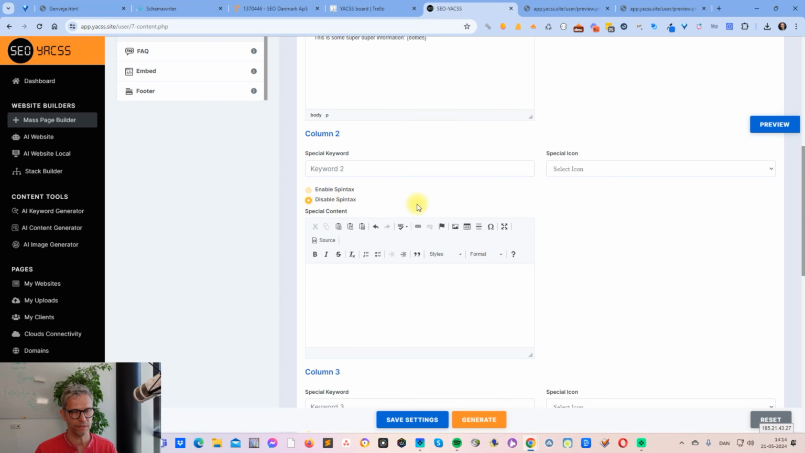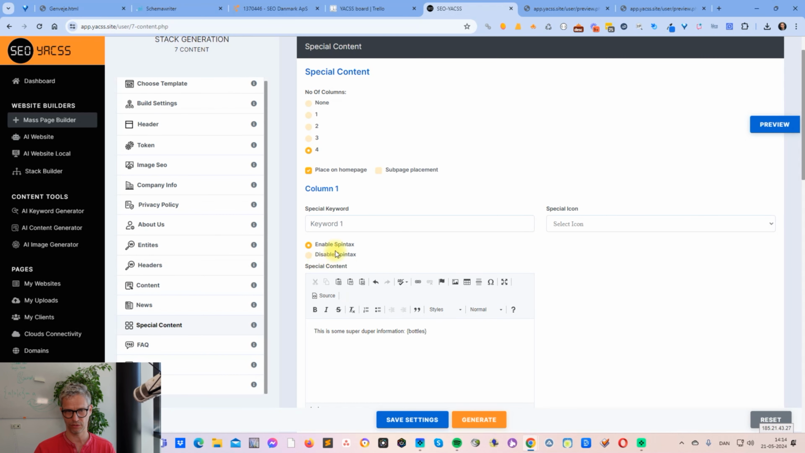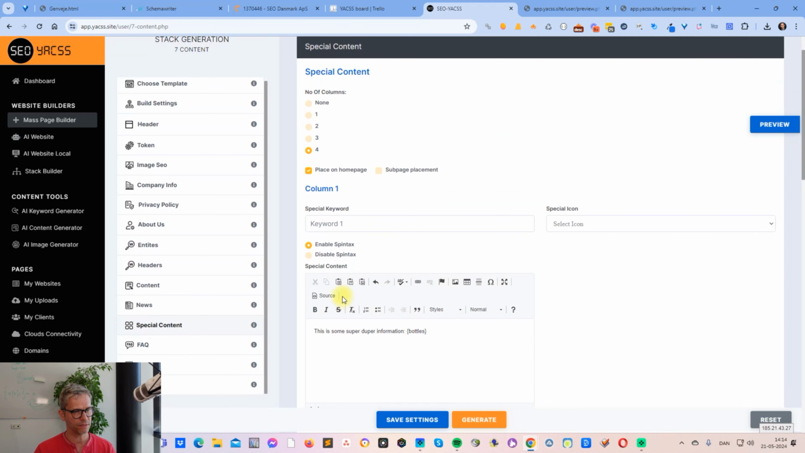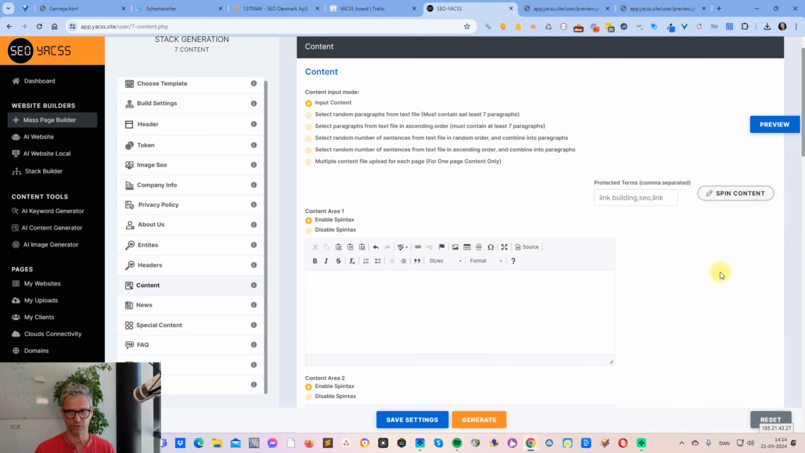And you can decide by individual content area if you want to enable or disable Spintax. So you might have in content area 1 some sort of information that you want Spintax to be enabled, and then in content area 2 you want some information where you don't want Spintax to be enabled. It's totally up to you. And the same thing in the content areas up here, enable or disable.